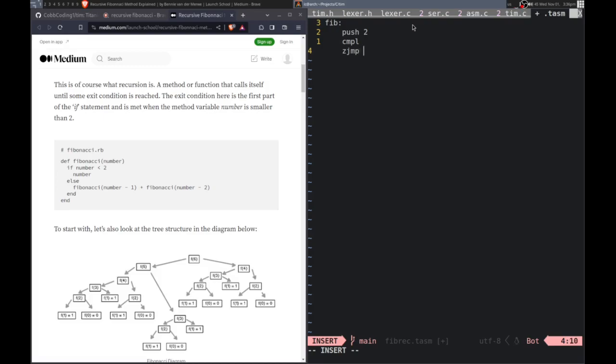Alright, so 0 jump, so that means it was not less than 2. Then we'll jump to else, basically. I think we can just call it that. So we'll have an else here. Otherwise, this is if it is equal, then we will just return with the number on the top.